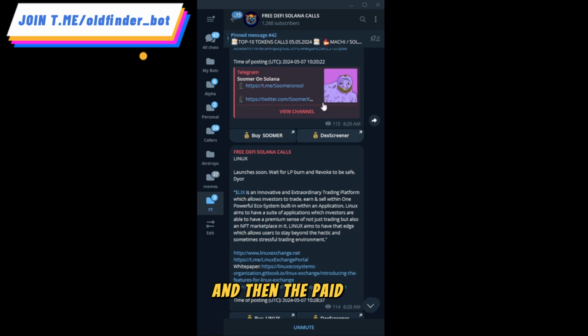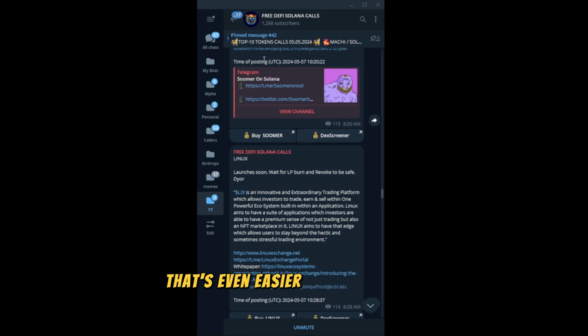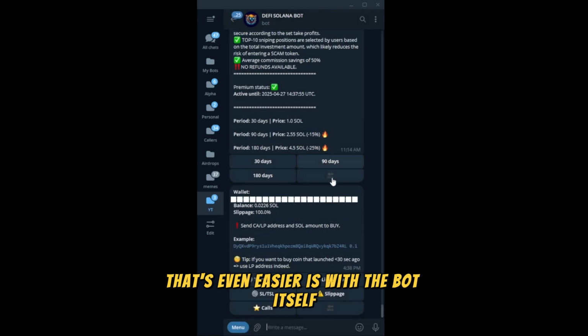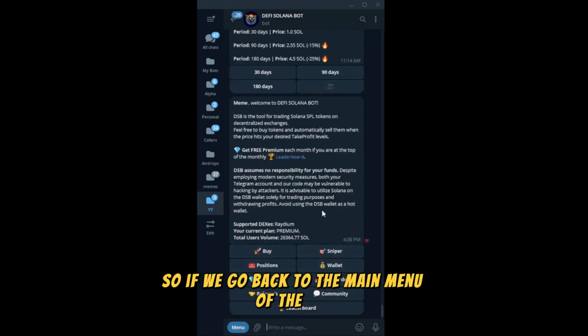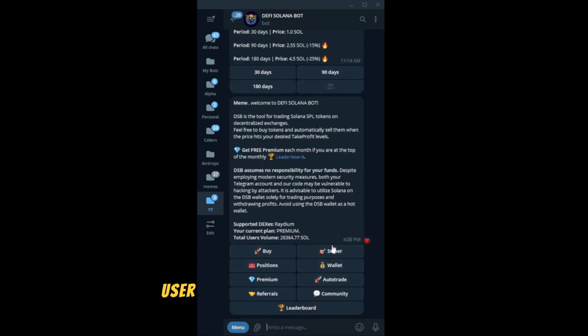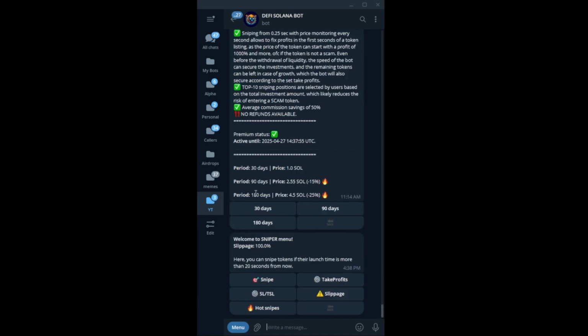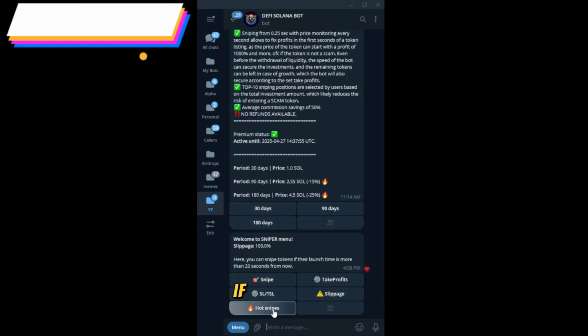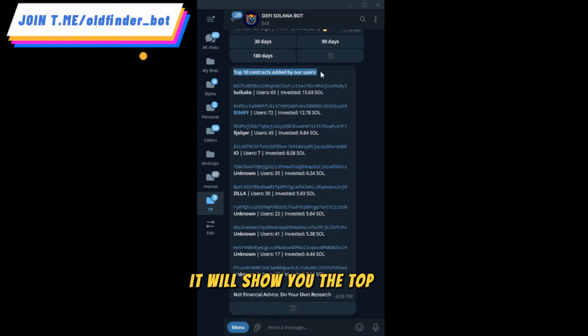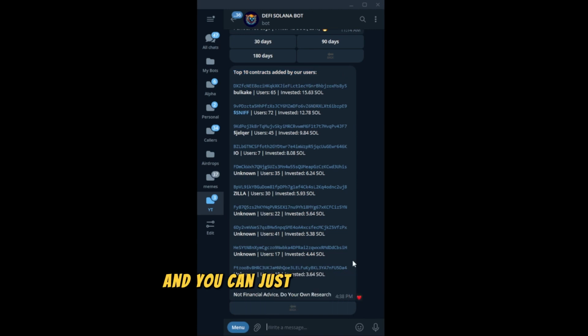And then the paid way, that's even easier, is with the bot itself. So if we go back to the main menu of the bot, if you're a premium user of this bot and you hit sniper, there's a hot snipe section. If you click this, it will show you the top 10 contracts added by our users. So this is what everybody on the bot is sniping. And you can just copy what other people have found and sniped. If other people start sniping something else, this will update.